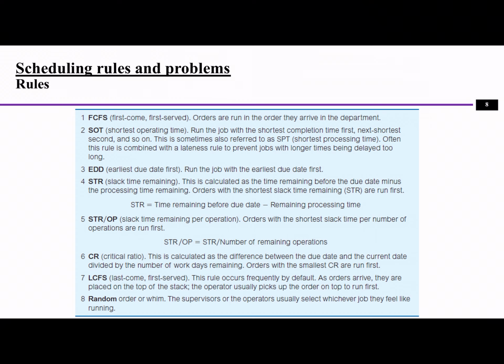And the seventh rule is last come first serve. Last come first serve means, of course, whichever order comes last gets served first. The reason for that is usually when an order arrives, it's placed on the top of the stack, so the operator only sees that and picks it first to run. It also happens a lot.